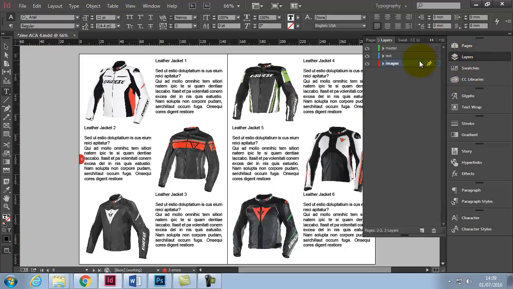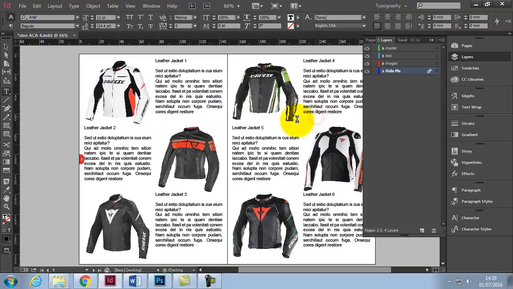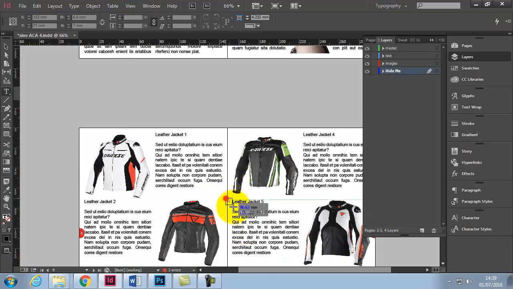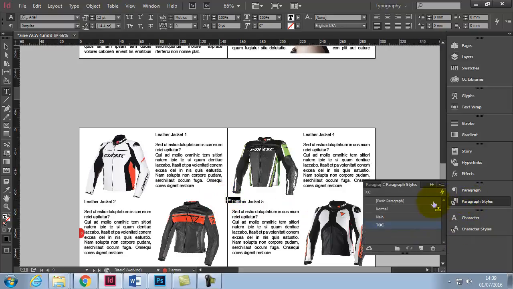You go to your layers palette, add a new layer. I tend to put it at the bottom. I rename it Hide Me, and you'll see why in a moment. And just do OK. Then I'll make myself a little text frame. It doesn't really matter where it is because it's not going to be visible. And I'm going to call it Jackets. And I highlight that and I make sure it's got the paragraph style TOC applied to it.